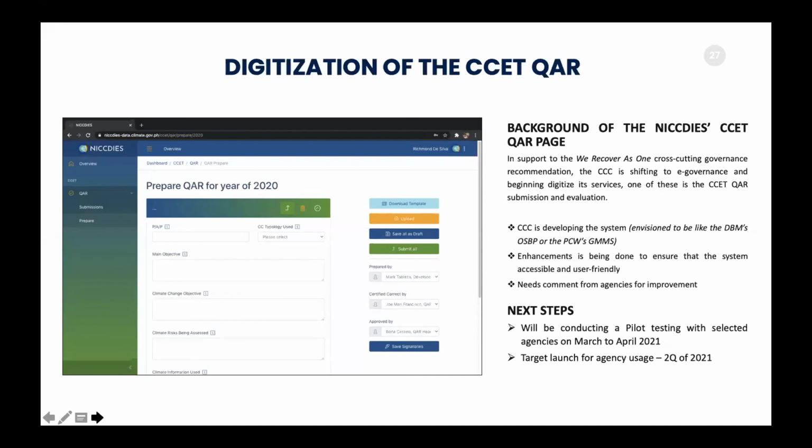So this is also to support din po yung budget priorities framework po ng government, because in light of the pandemic, agencies are also encouraged to use online platforms din po, yung e-governance po natin. So for the Climate Change Commission, isa po sa mga tinitingnan po namin is to also digitize po yung QAR submission. So we are still finalizing this.